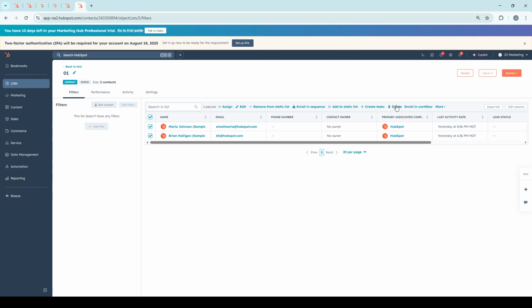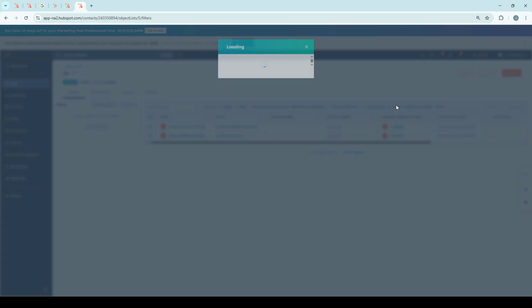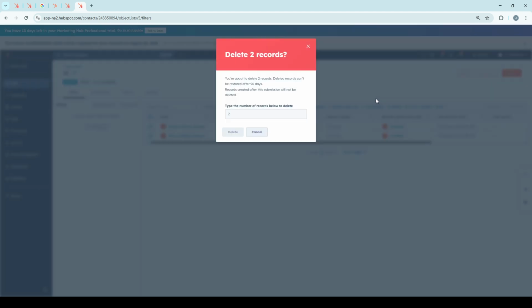Once again, select these contacts by clicking the checkboxes next to their names. With your contacts selected, return to the Actions option in the top right corner. Here, instead of adding to a list, you will select the Delete option. This will permanently remove those contacts from your static list. Take a moment to confirm the deletion, as this action cannot be undone.